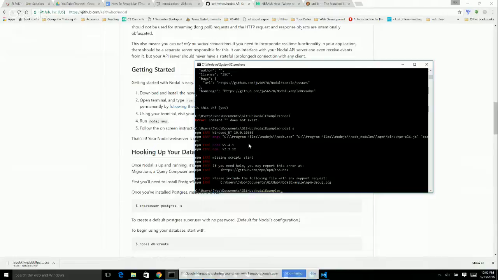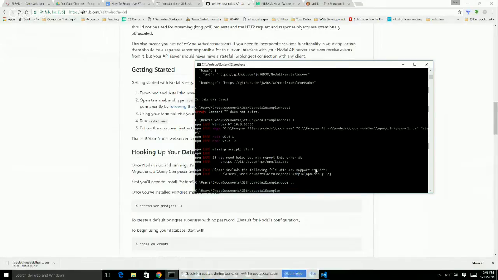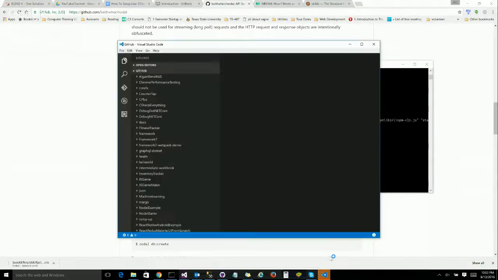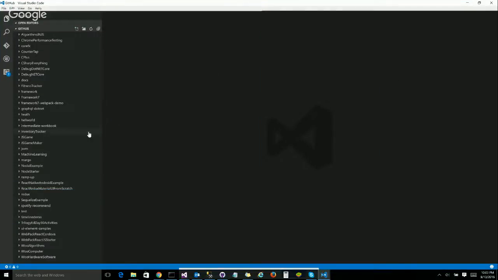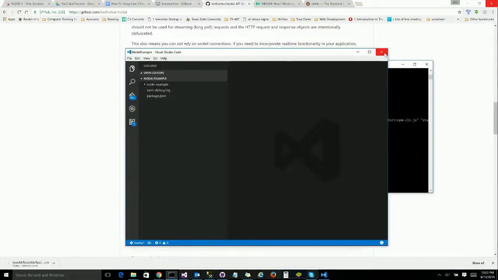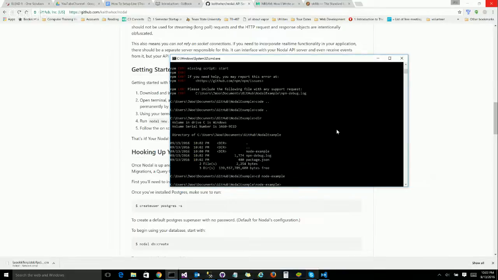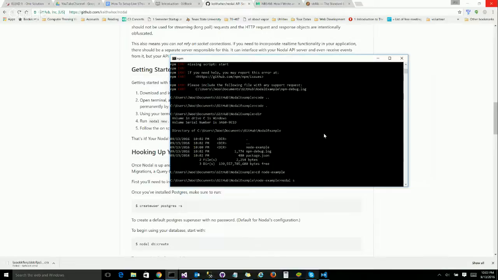Okay, I'm using Visual Studio Code as my editor, so if I just do a code dot, it's going to bring it up. And if I look in here, oh, I see what happened. I didn't go into the directory. It created a subdirectory under the directory it was in. Got it.